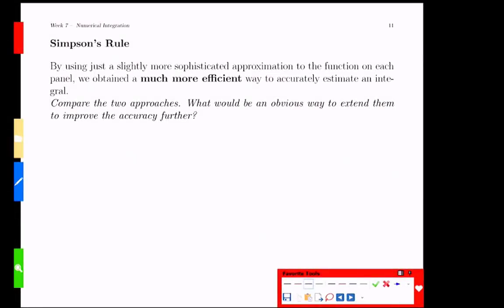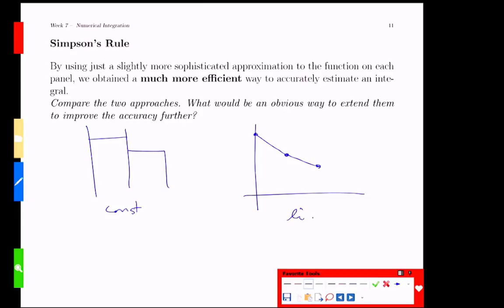If we did what we just did, which is use straight constant functions and rectangles, so constants, then we fit linear functions on each interval. What might be something to try next if I want to get even better performance? Second order, quadratics. Taylor polynomials, they are not just for fun. Quadratics.